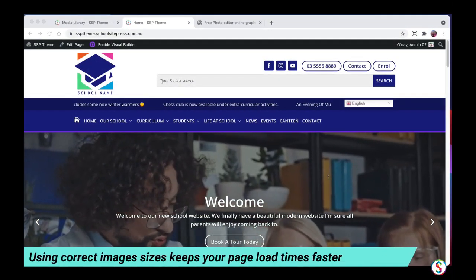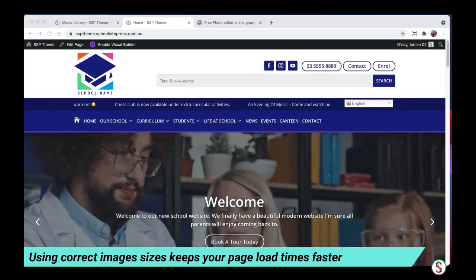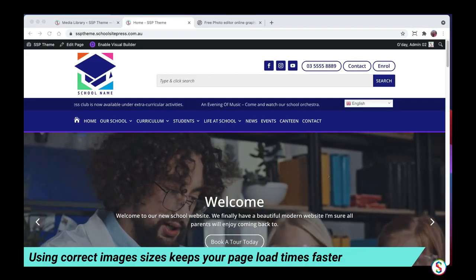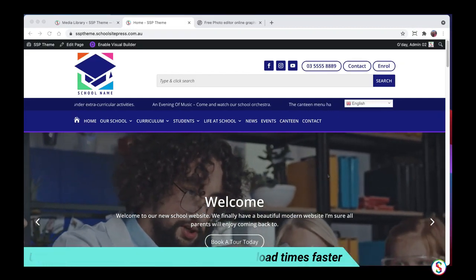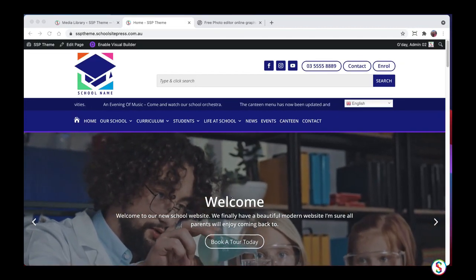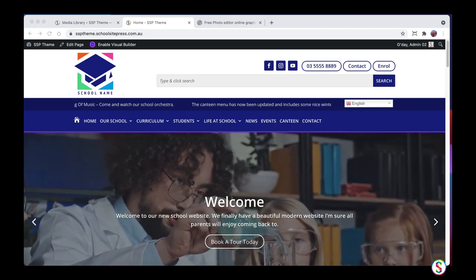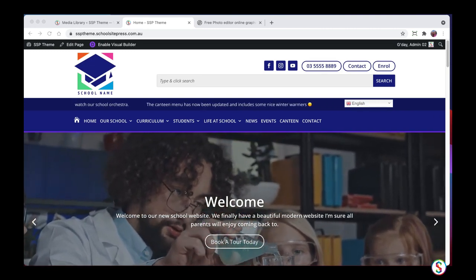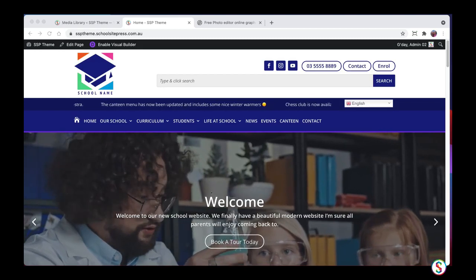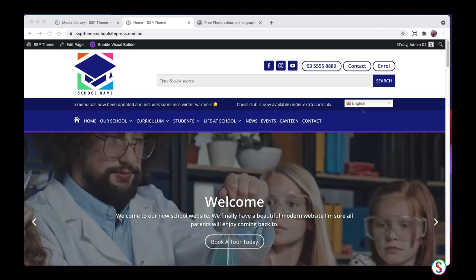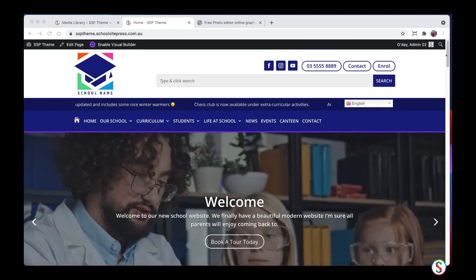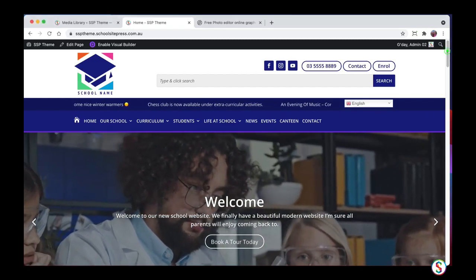Welcome to this School Cypress tutorial. Today we're going to look at images used on your website and the different image sizes that are used on your site, and I'm going to show you how you can edit images yourself using a free website called Pixlr, where we can upload images and resize them before we upload images to your site. So let's have a look at the images that are used on your site.